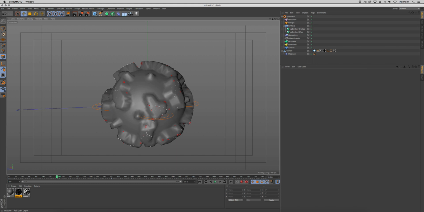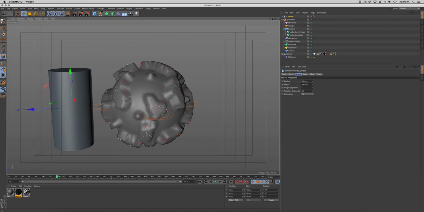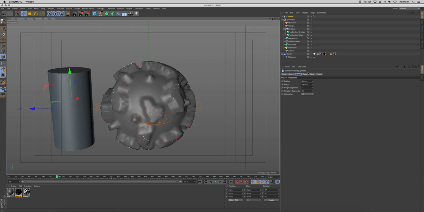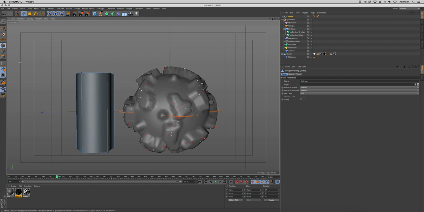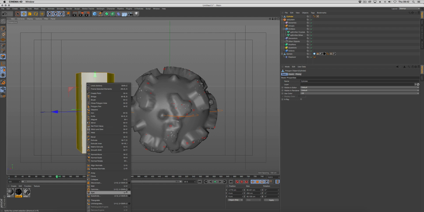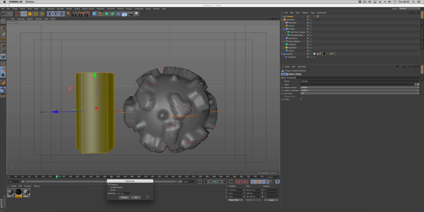So we're going to add a cylinder, just move it to the side, and set the segments to 5. You can make that editable, so hit C on your keyboard. In points mode, we need to select it all, right click and optimize it. That's just going to weld all the points because cylinders have unconnected points.